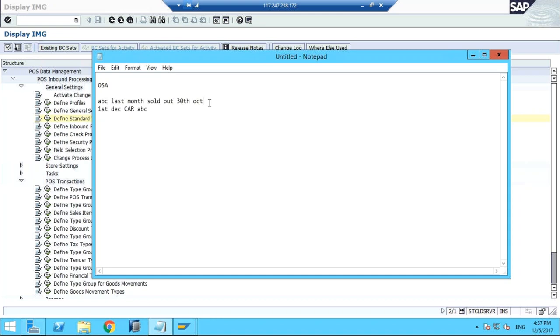Basically, in the CAR system you can't see anything. You just execute the T code. A long gap means there is an on-shelf availability issue. A short gap means warning, and no gap means it's fine, the product is going fine. So this is the use of on-shelf availability.